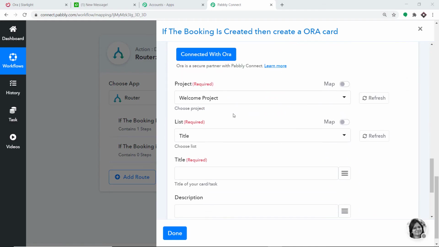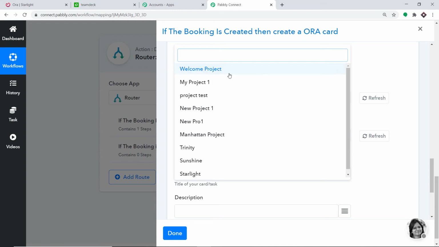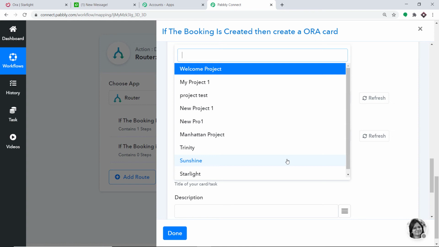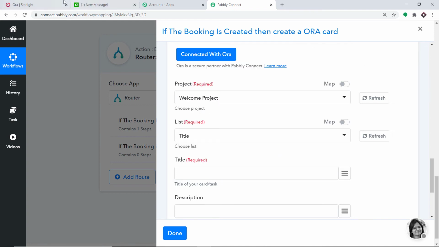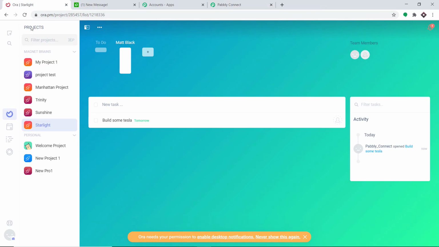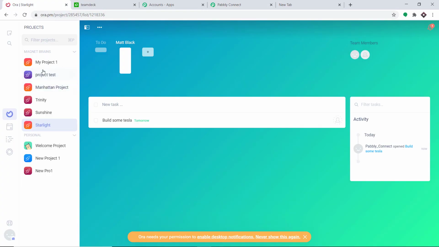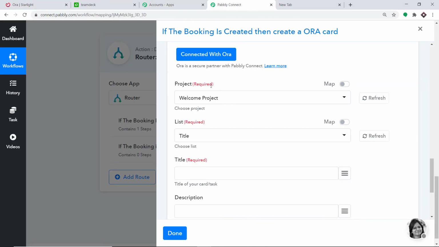When we scroll down, as I mentioned before, we have a set of blanks. For example, in the first blank, we have the title called project, and when we expand this, we have a series of projects: welcome project, my project 1, new project, new probe, Manhattan, Trinity, Sunshine, Starlight, and so on. Basically, all those projects that are present here will be reflected here. This is because we have connected Ora to Pabbly Connect. So basically, Pabbly Connect is just reading that data.